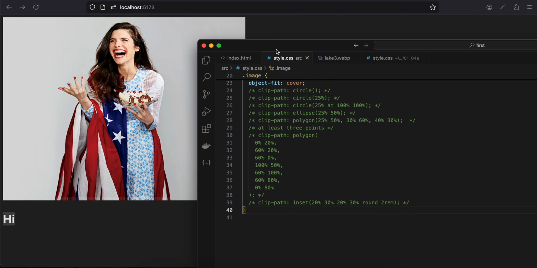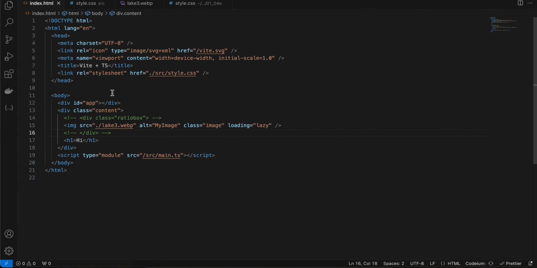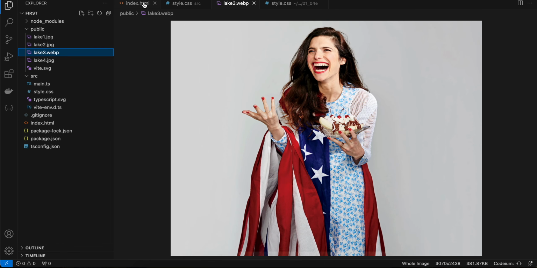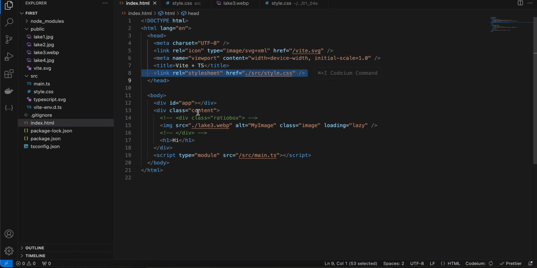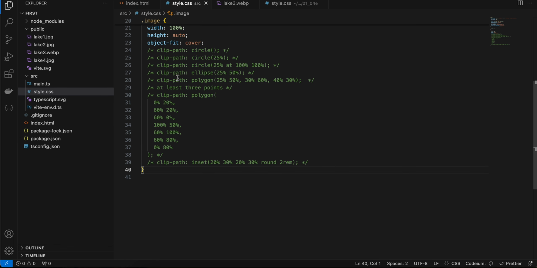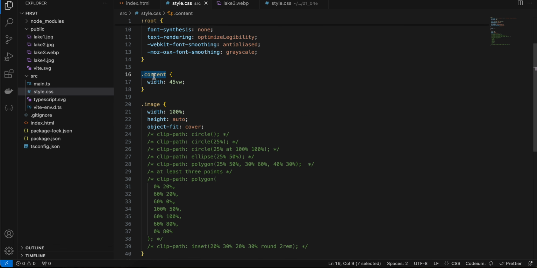If I show you the code, firstly inside index.html I am referencing my CSS style. Also inside the public folder I have this particular image which I am using. Next, I will just remove this unnecessary code. I have one div, and inside that I have one image as well as one h1 tag. Pretty simple. Next, for the styling, for the div tag I have given some width, and for the image tag I have given a width of 100%, height auto, and object-fit cover.